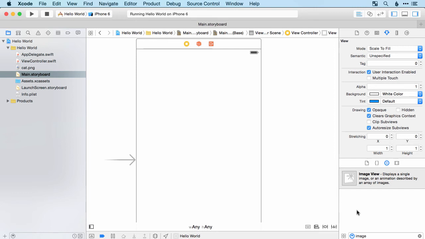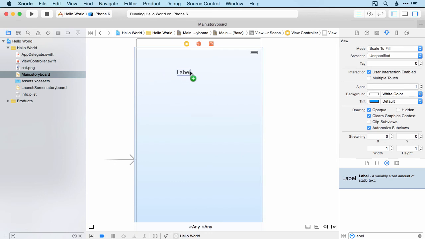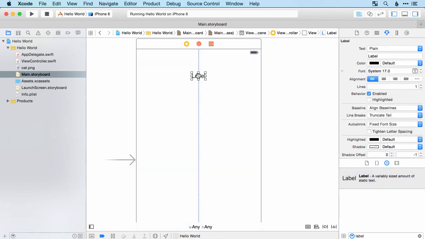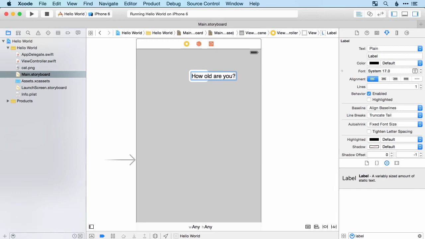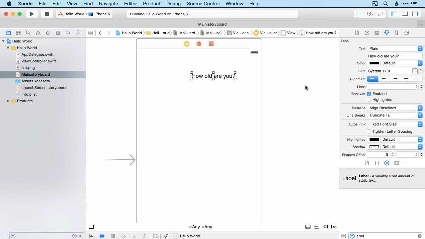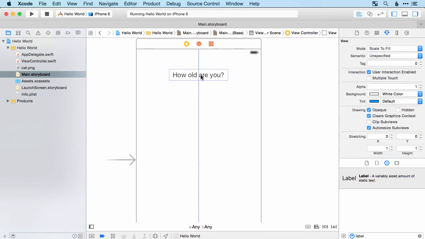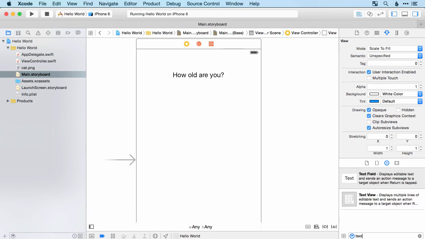All right. Hope that went well. I'm going to add all of those in order. So I'll start with our label, and I'm going to center align everything. So how old are you? There we go. I'm not going to particularly worry about style, but I do want to keep everything centered and nicely laid out. So that will do for my label.